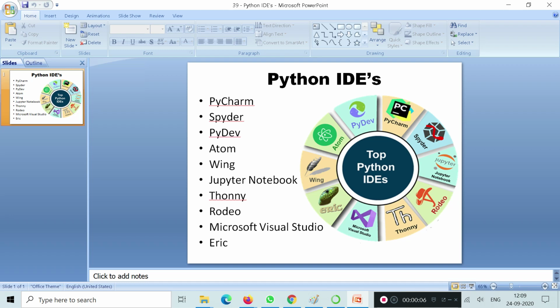Today's topic is Python IDEs. We'll discuss all the IDEs of Python. IDE stands for Integrated Development Environment. It is defined as a coding tool that helps to automate the process of editing, compiling, testing, etc.